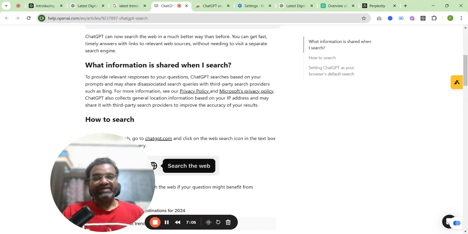Let's say I have searched latest trends in digital marketing. Then it breaks that prompt into meaningful words, and then it gives them to Bing or other third-party search providers which OpenAI has access to, and then grabs those search results, understands them and consolidates the information. So this is how ChatGPT works.